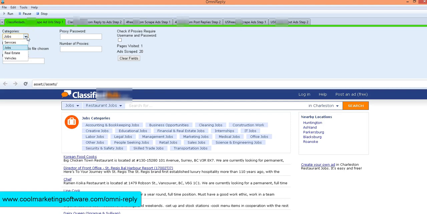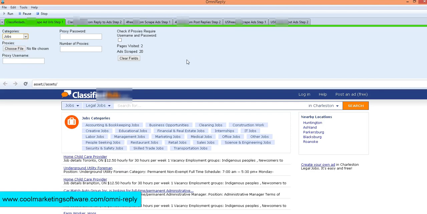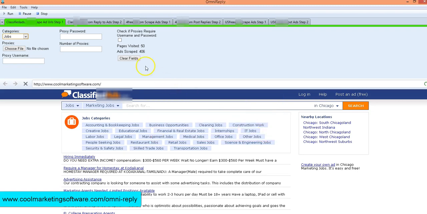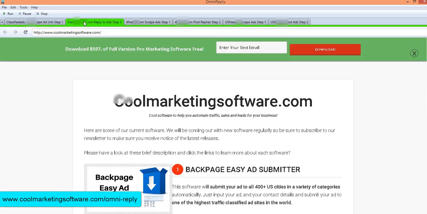You could pick from a number of different categories to do this, and it's going to go on for a few minutes, and you'll get hundreds of ads. Then after it's done, you go to step two, where you respond to the ads. So here we go. The software has finished collecting ads, and it gives you a little pop-up that says you've collected however many ads. We've got 406 this time. Now we click OK, and we come here to the second tab.